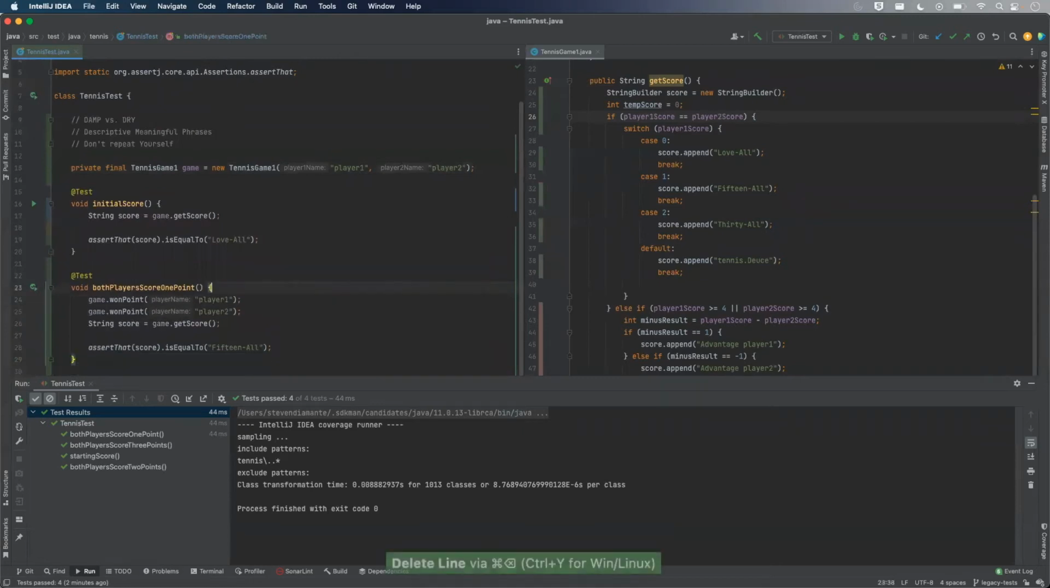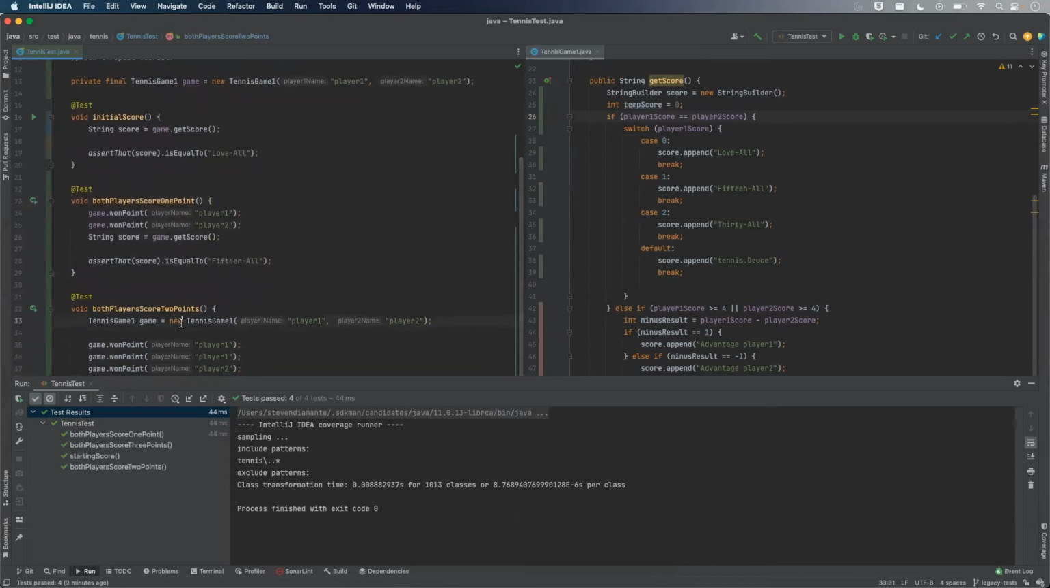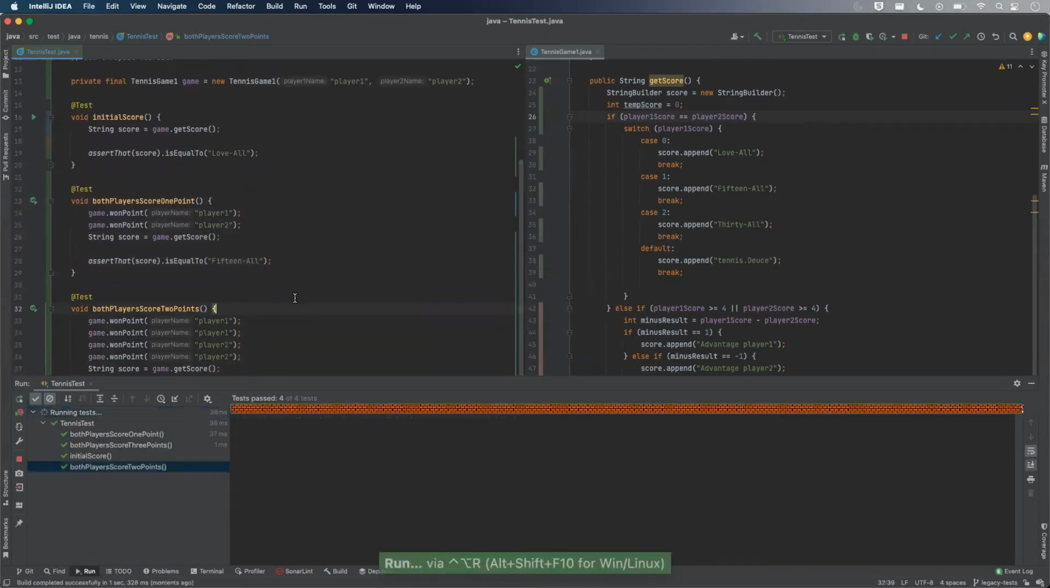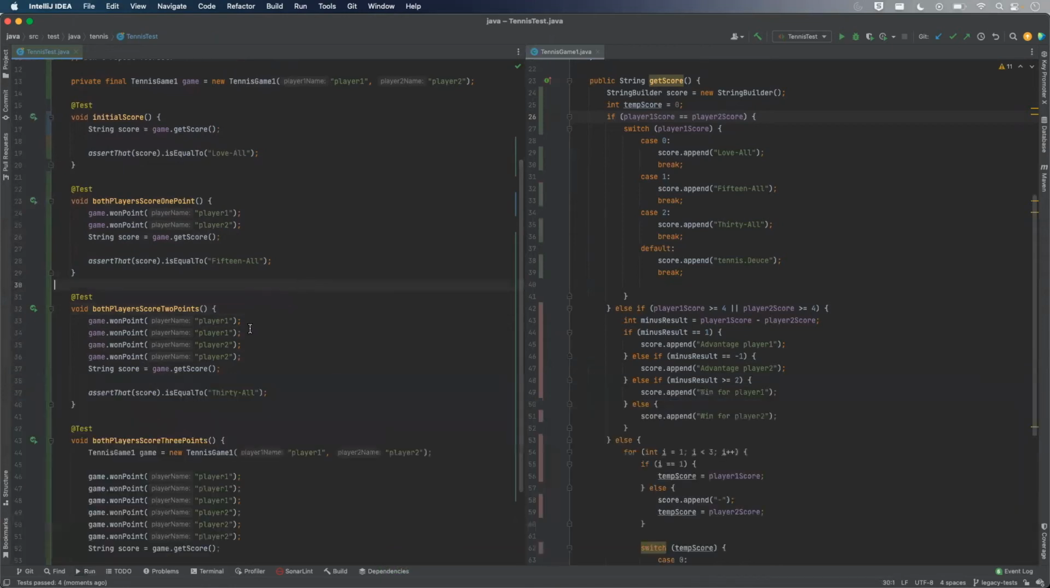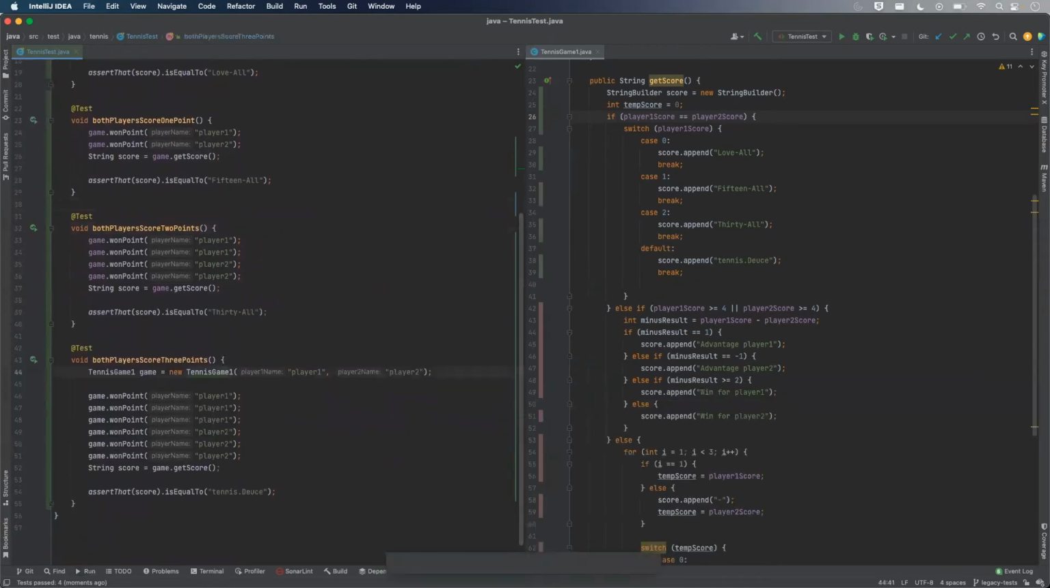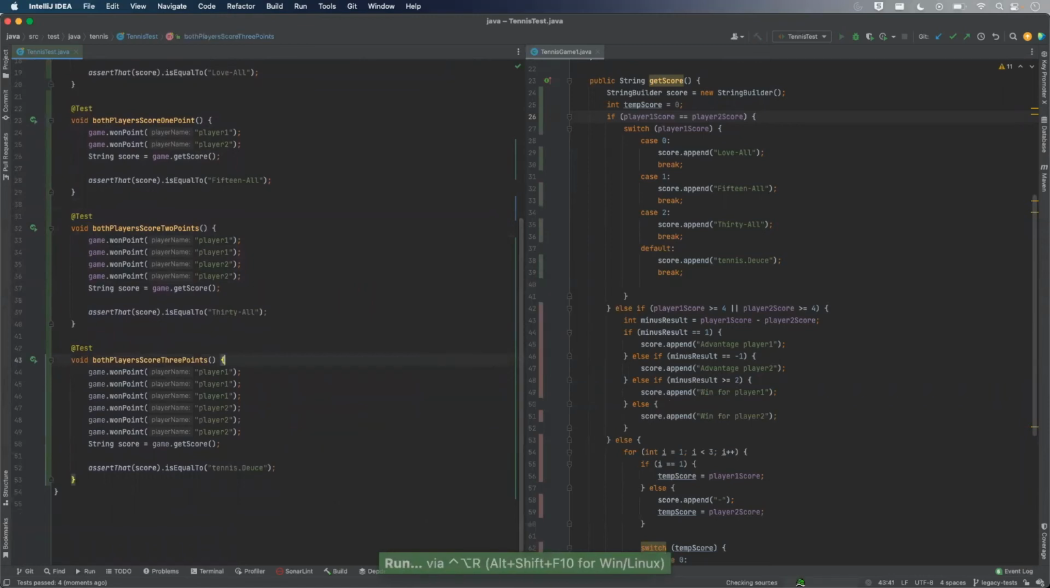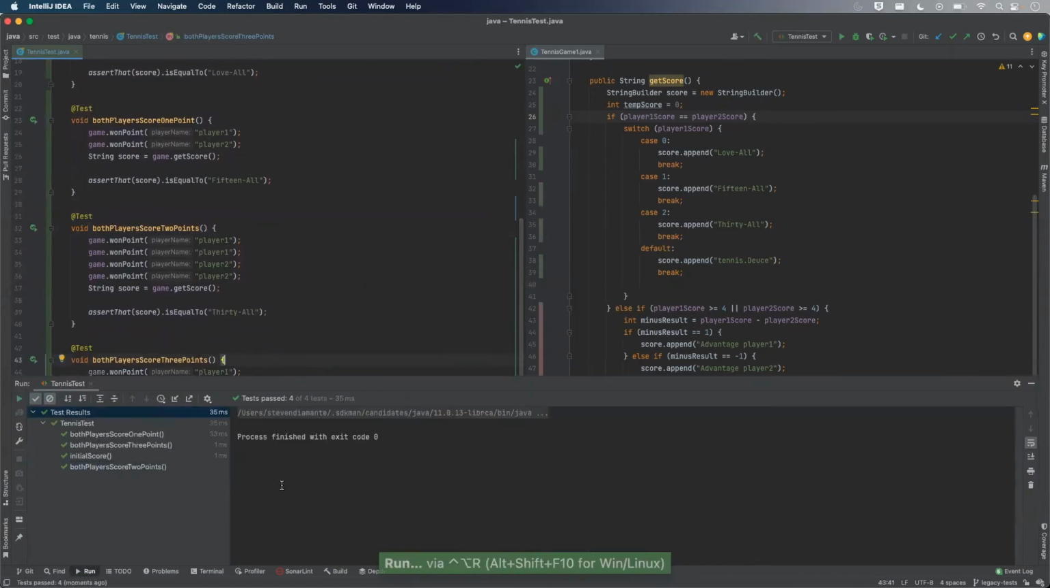And then we'll run the test. So when we make refactors like this, we always want to run the test after. I'm going to run these tests often.